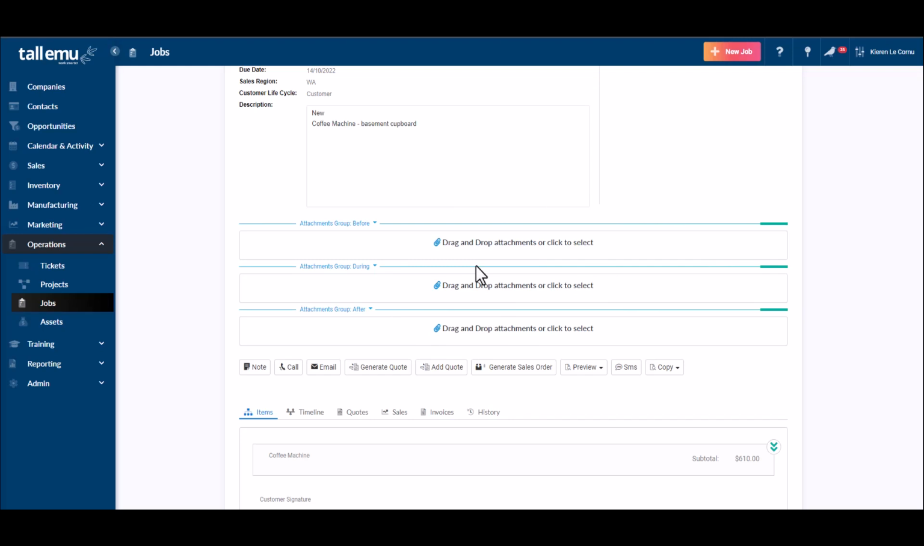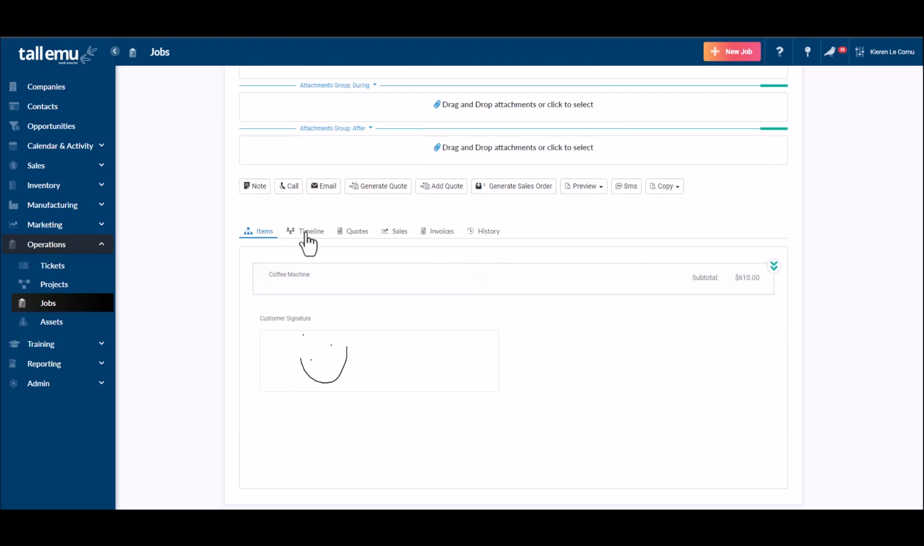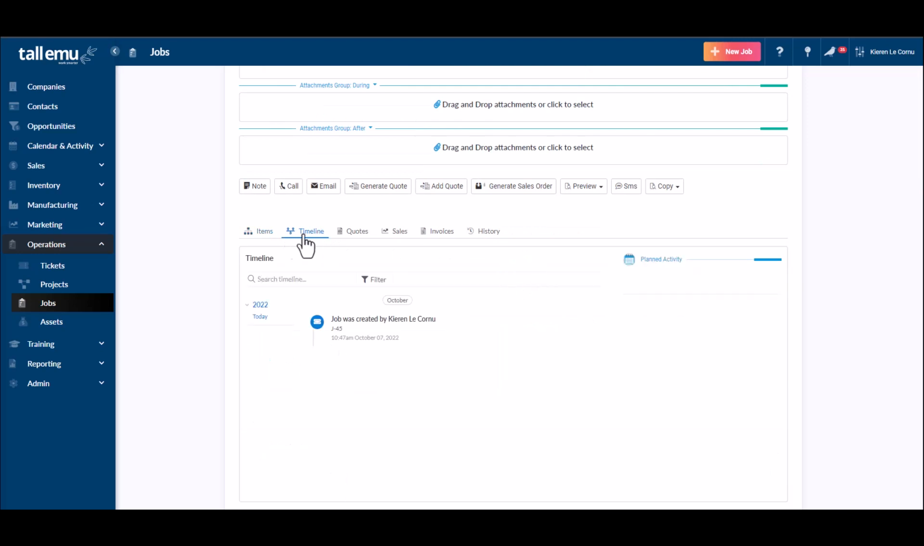So the job is basically designed to capture all the information associated with the service. So we've got a nice, neatly packaged record with all the information. Coming down a little bit further, we've got a timeline on here as we do on all other records. So we can go and add our notes, our calls, our emails, our SMSs, etc.